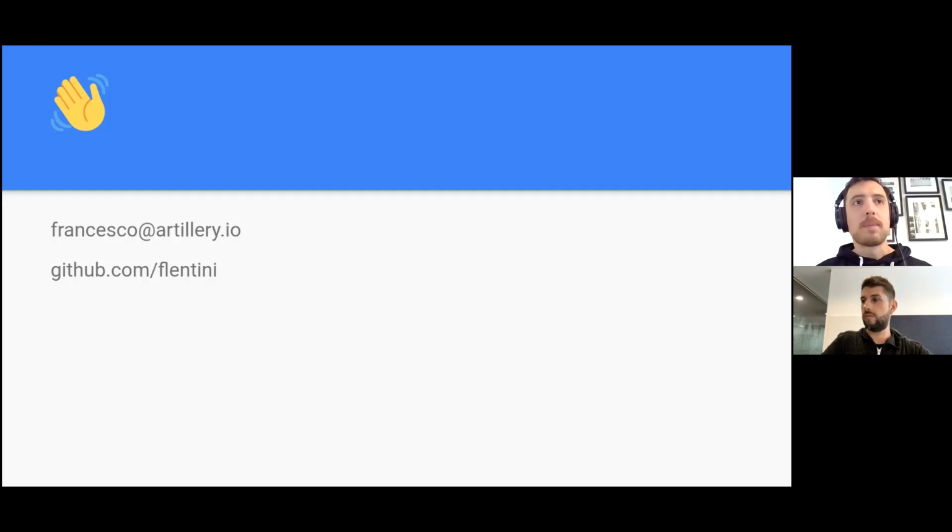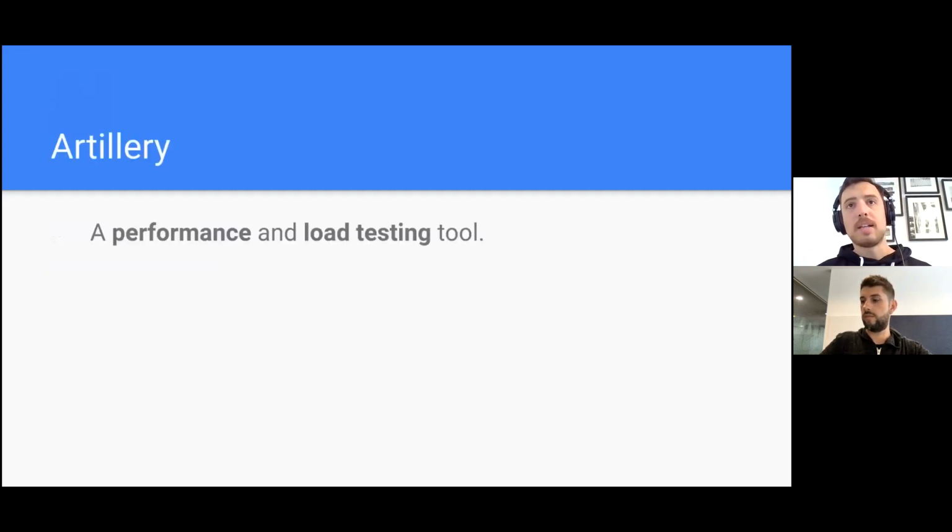So what is Artillery? It's a performance and load testing tool. It's a command line tool designed to test the performance of backend systems. So we can use it to make sure that our services work as expected, and they can handle traffic spikes and sustain increases in workload by emulating user behavior. This way, it makes it possible to test transactional APIs and complex systems in the same way as your real users would.